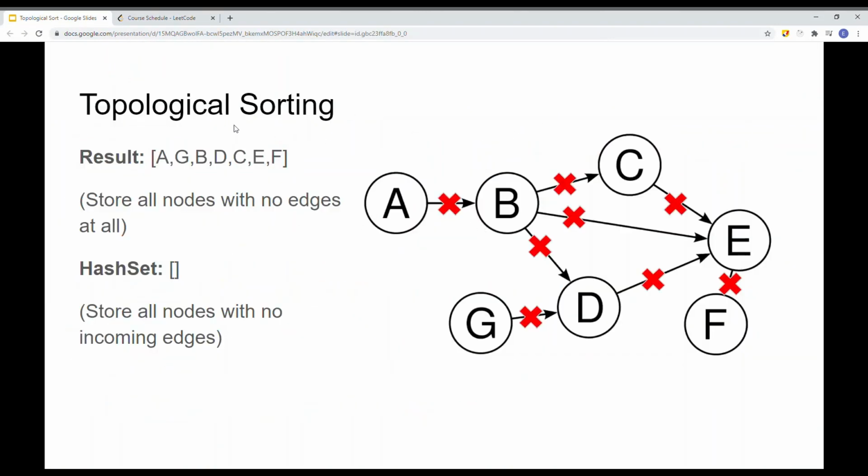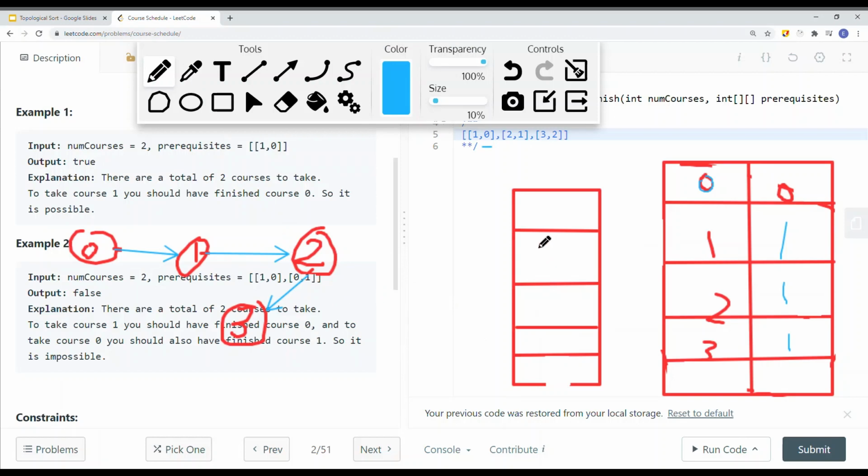We can solve this problem using topological sorting. We can have a hash set that keeps track of all the nodes that have no incoming edges. And we can also have a table that keeps track of each node's edges, so that we know how many edges each node has. If a node does not have any edges at all, we can just remove it. So that's what I did here.